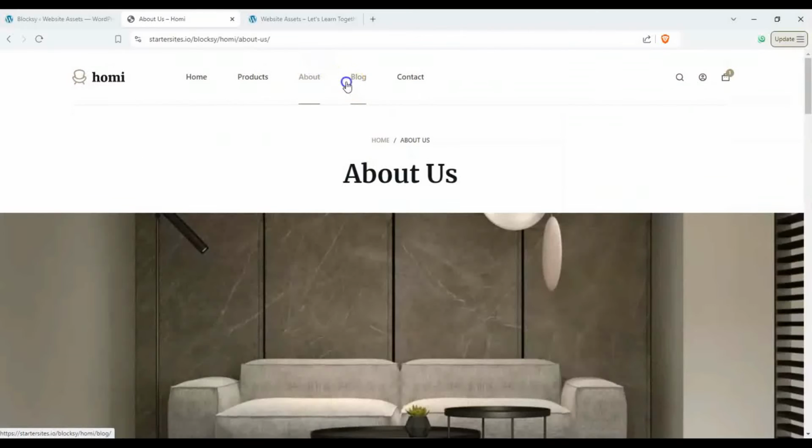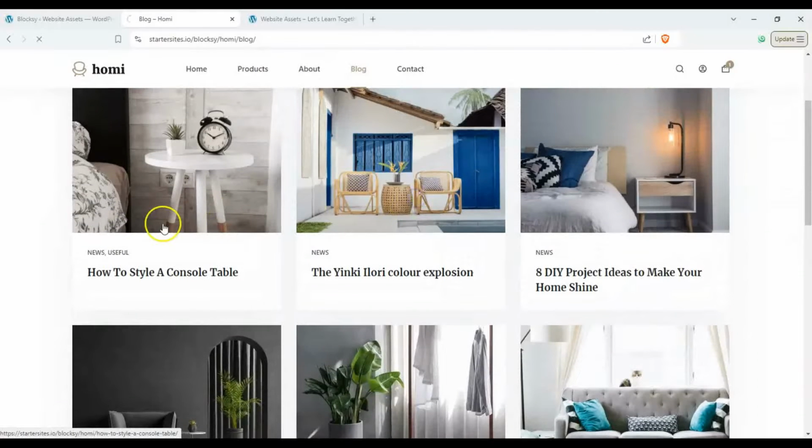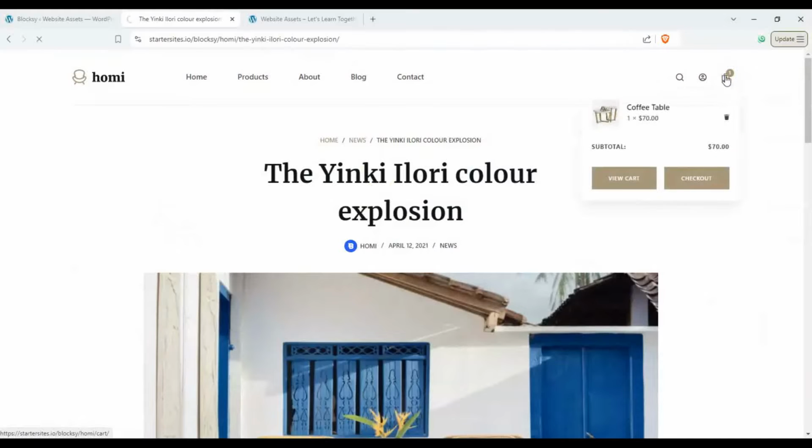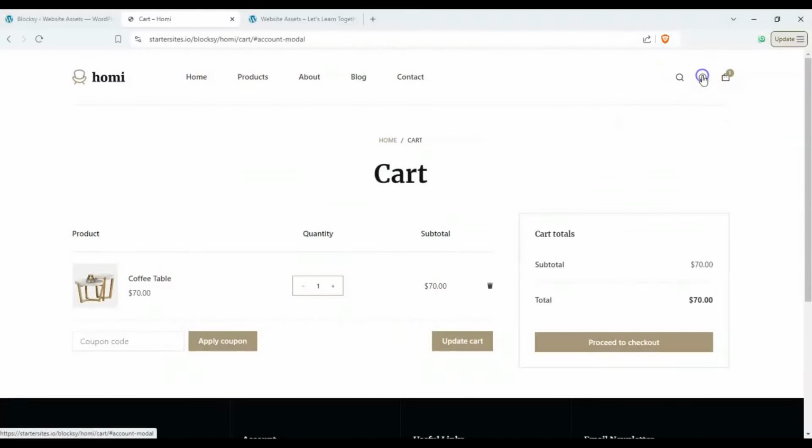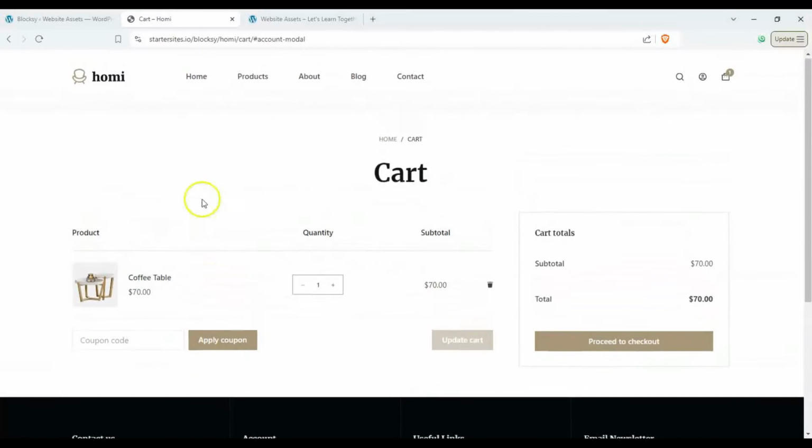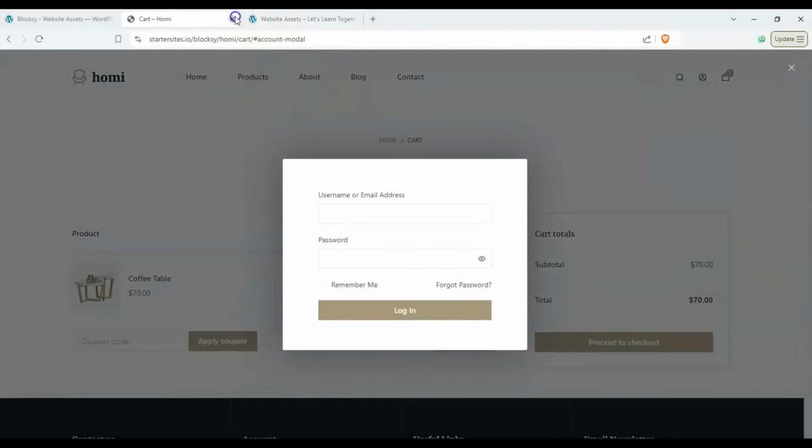go on the about page, go on the blog page, see the example blog posts, look at our cart, check out our account. It's probably going to ask us to log in if that feature is even enabled, and we can take a look at everything. So there we go. I'm happy with this.